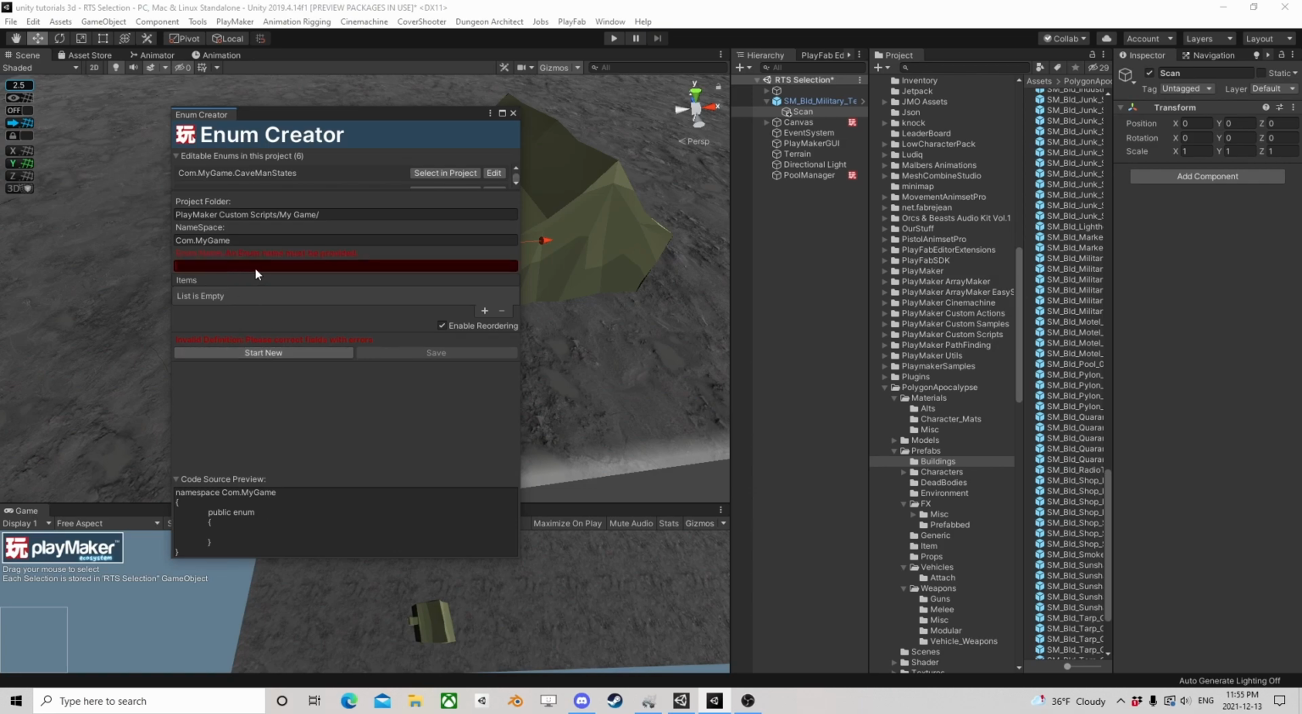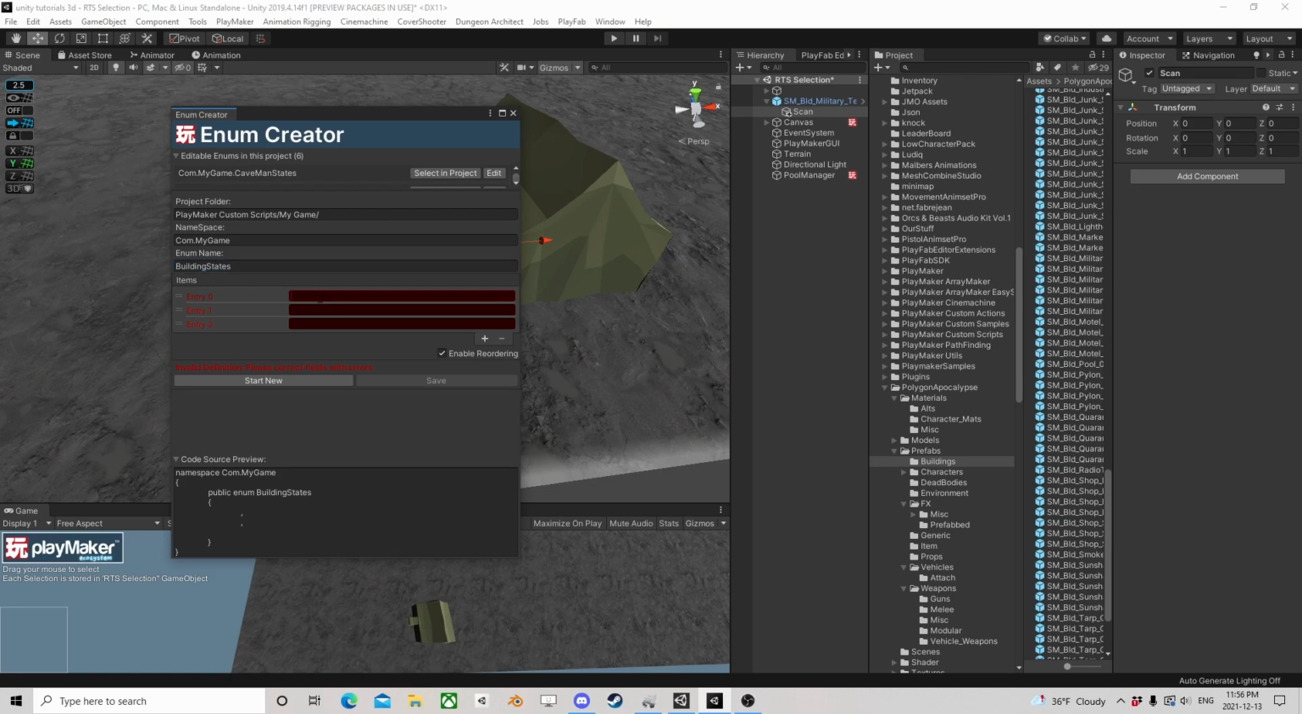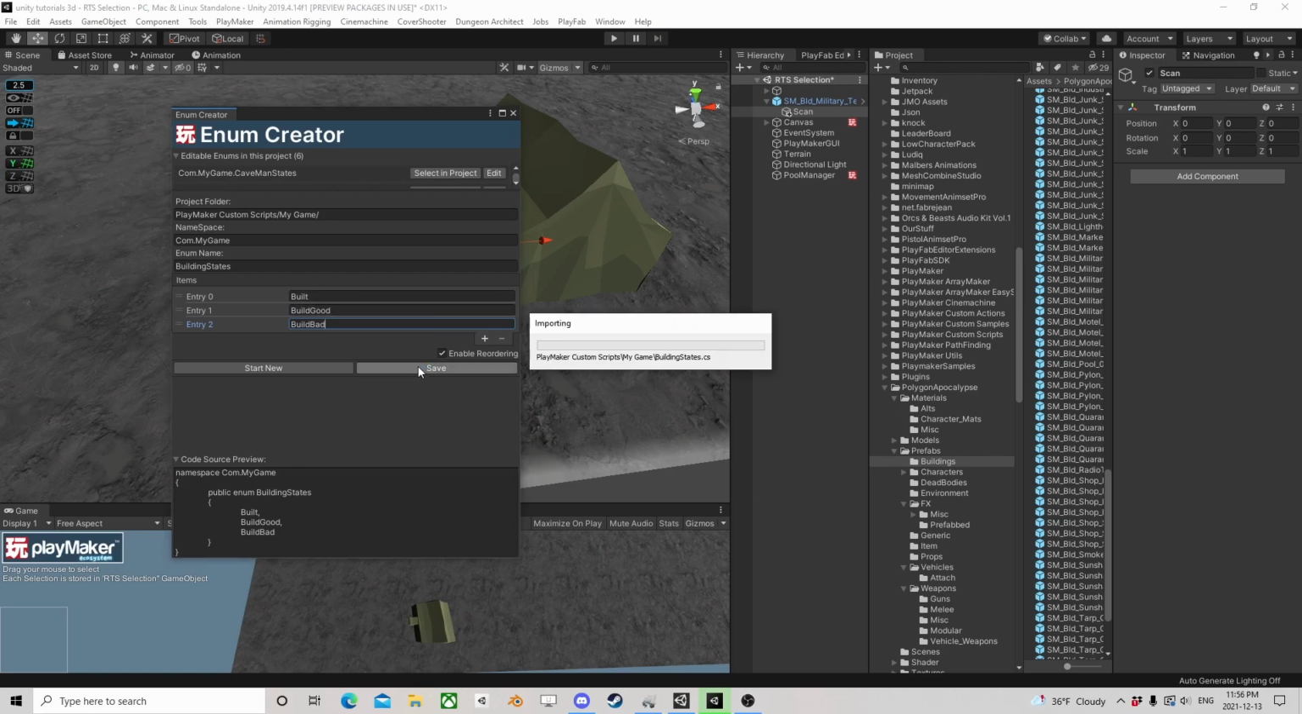So here we have an enum name. We're going to call this building states. You can't have spaces in there. And we need, say, 3 states. We're going to have built. Oh, I have caps lock on. We have built. We have build good and build bad. All right, now I'll save that.